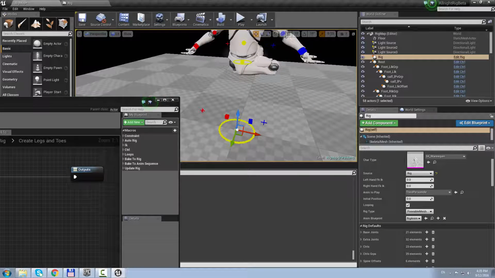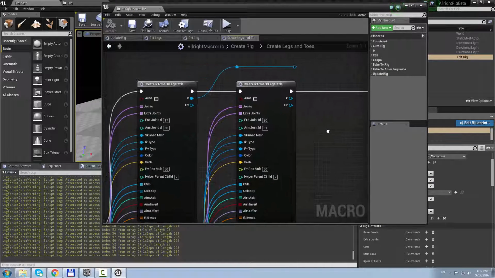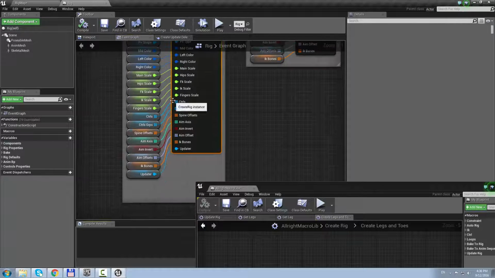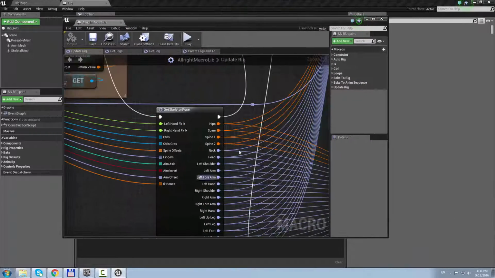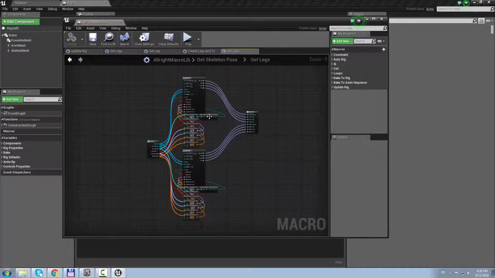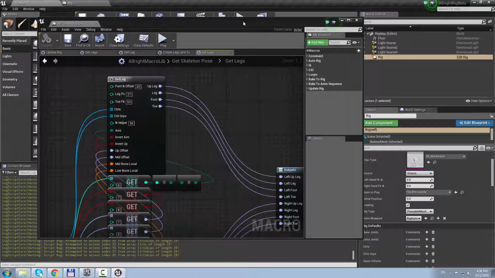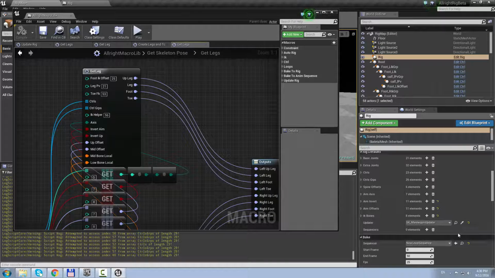Okay, so now I don't have the fingers controllers, and I don't have toes controllers. I will go to stance. And now let's go back to my update rig macro. It's here, and I go back to my update system. I need to get the legs controllers, and I already set up this one, and let's make sure that we did it correctly, because I also needed to remove toes controllers.